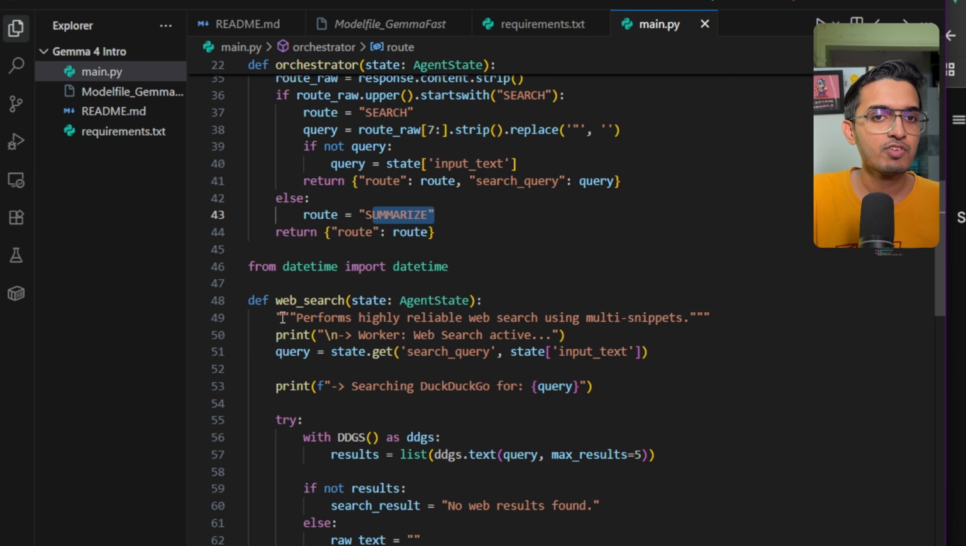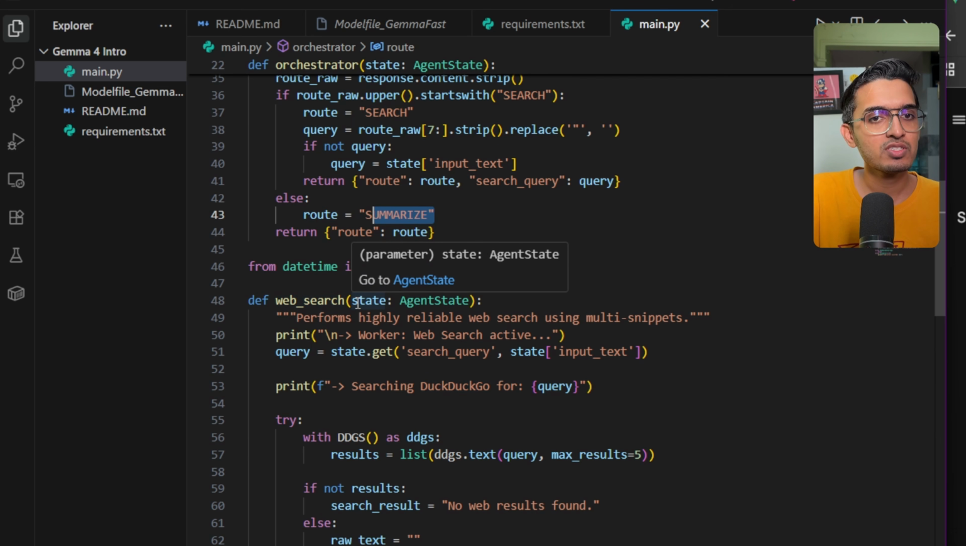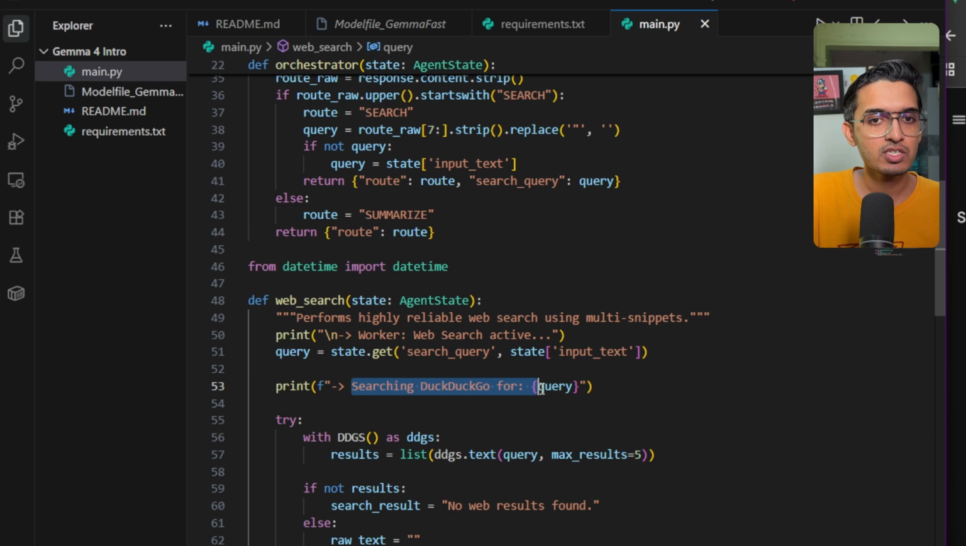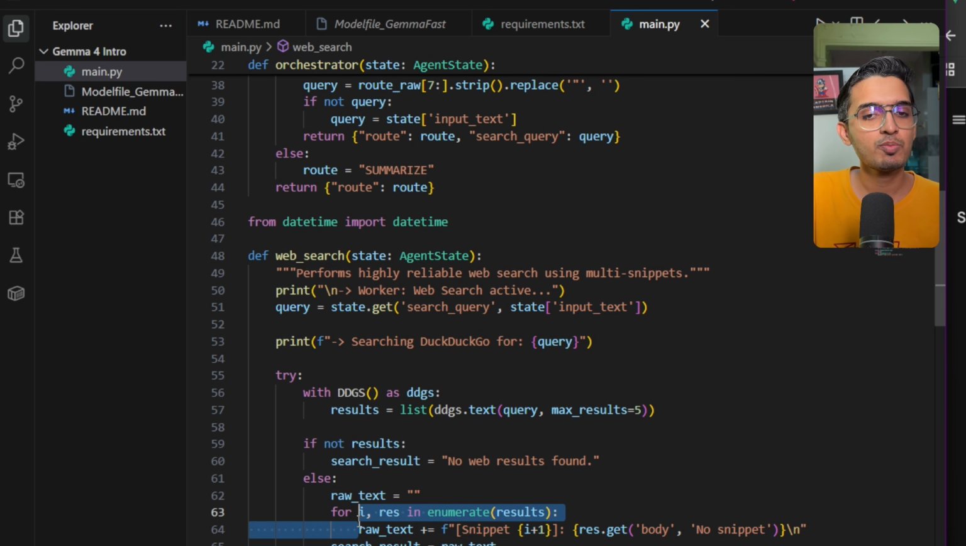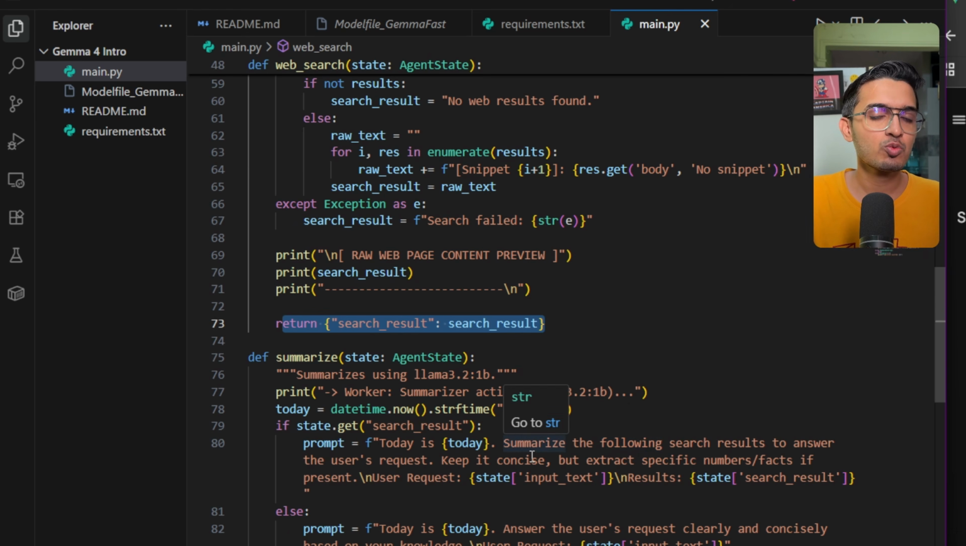Next, we are going to define the web search tool that we'll be using if the user requires any web search queries. As we are passing on the same agent state, we can just directly get the search query from this state. Then we'll be using the DuckDuckGo library. So I'm using the DDGS tool that we have defined on top, getting the results from the DDGS library. If there are no results, then we'll say no web research found. Otherwise, we'll print all the search results that we got. Because we are getting 5 results from it, we are just using a for loop on all the results and printing them one by one with this snippet text added. Finally, all this text would be added to this raw text variable, and we'll be returning this search result as a dictionary.